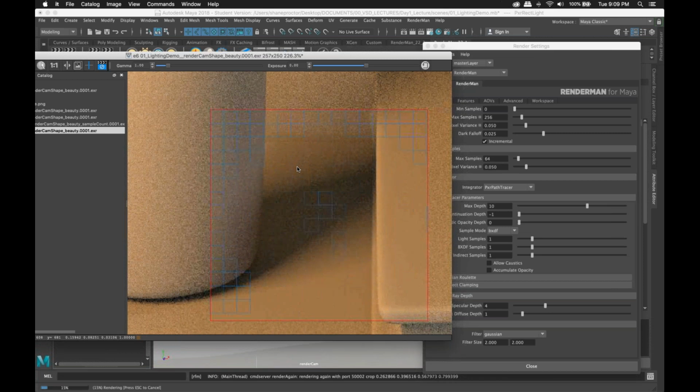Any questions so far while this is rendering? What about the pixel variance and the dark fall off? Oh, we're getting there. We are getting there. Don't worry.